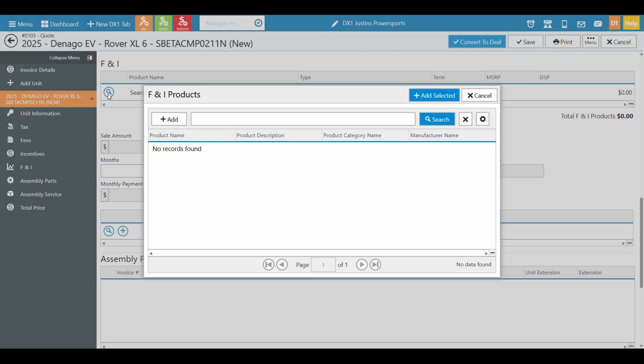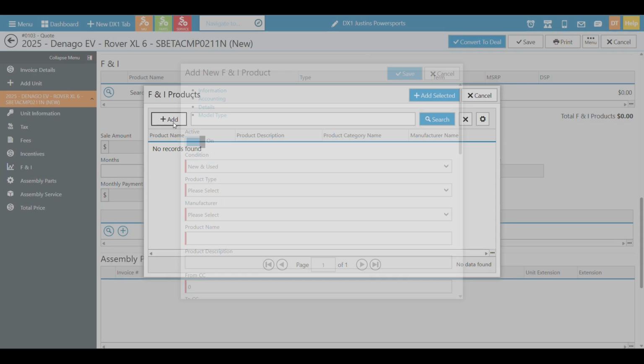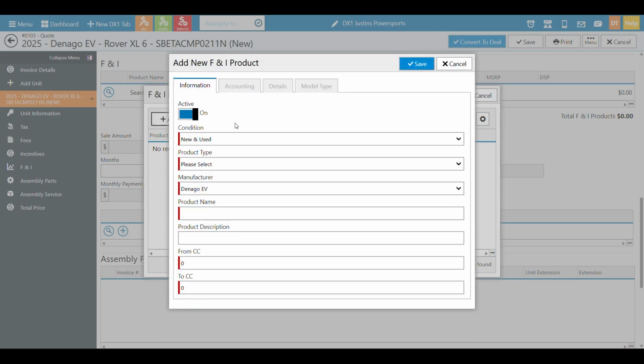Now, once I do that, if I have products that I've already built or there's public stuff linked to models, it would show here. In this case, for this unit, I don't have any type of warranty product built or showing, so that's what we're going to walk through. So to do that, I'm going to click the plus add button. And from here, I'm going to set our basic parameters.